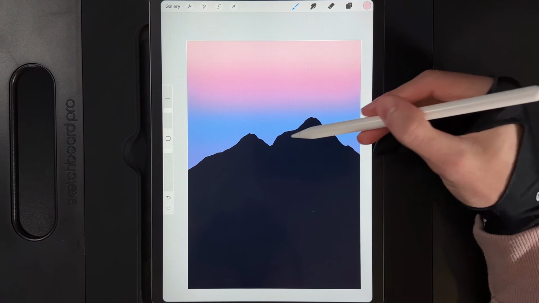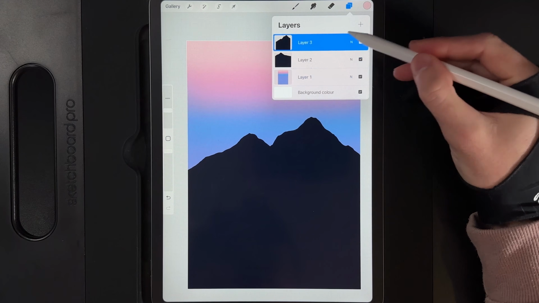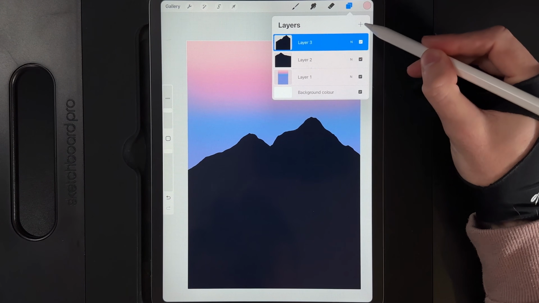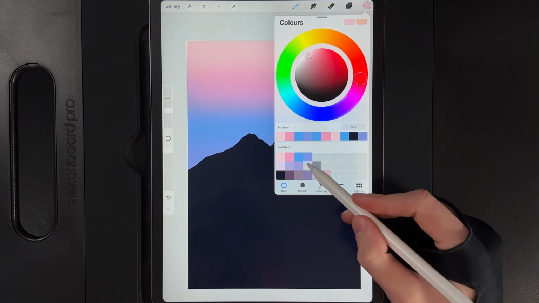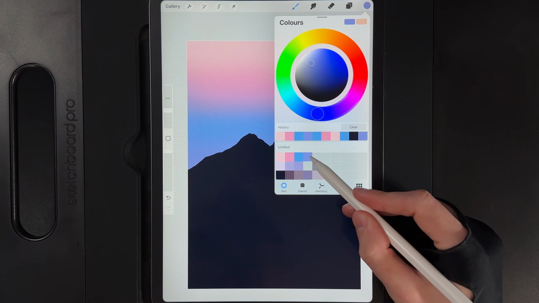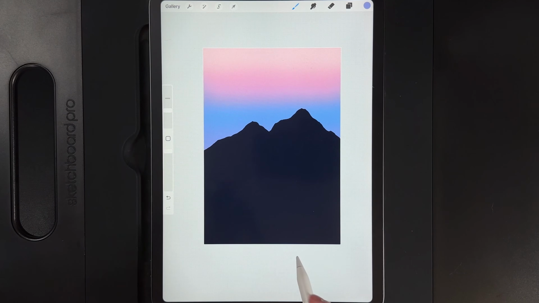Next, let's go ahead and work on the front set down here. So we actually need to go to our layers and create another new layer right at the top. So we're going to tap on the top layer and create a new layer. We're going to go to our colors. We're going to go ahead and grab this color here. It is the fourth color on that top row. Again, still using the soft airbrush.